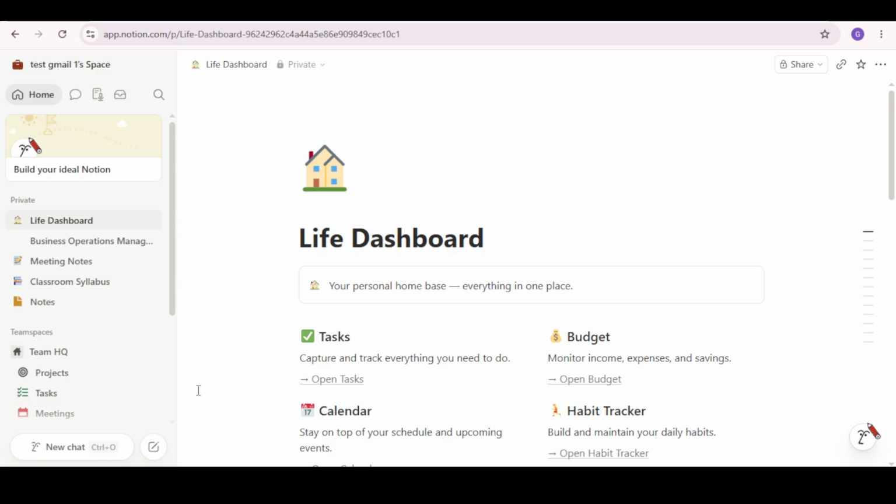Let's kick things off by introducing the concept of a life dashboard. Think of this as the central hub for all your life activities, a personal homepage, if you will. You will be able to seamlessly manage your tasks, calendar events, goals, and much more. The beauty of Notion is its flexibility and ability to adapt to your unique lifestyle and priorities.